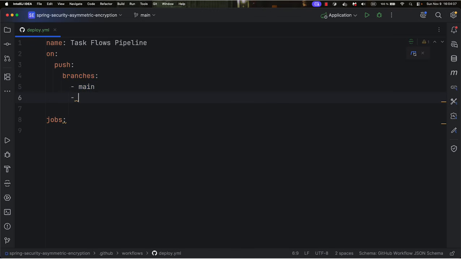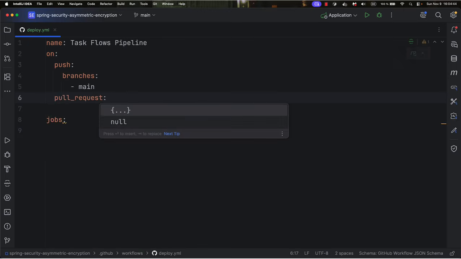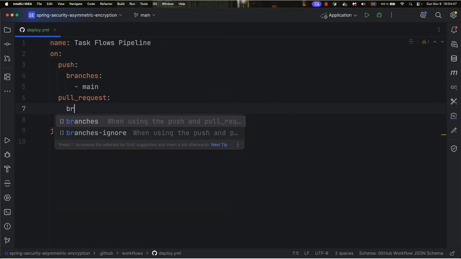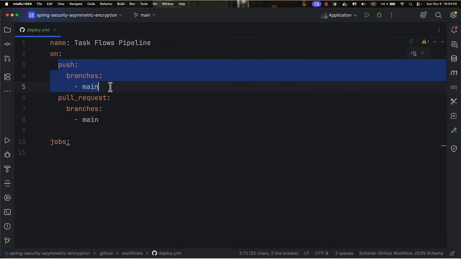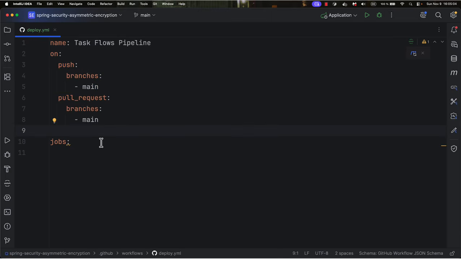Also, you can specify other targets. Instead of push, you can also add pull requests, and then branches, so that when we create a pull request where the target branch is the main branch, I also want to trigger my pipeline. We will need this information later on, and I will explain why. All right, so after that, I will create some environments. Environments, consider them as constants.